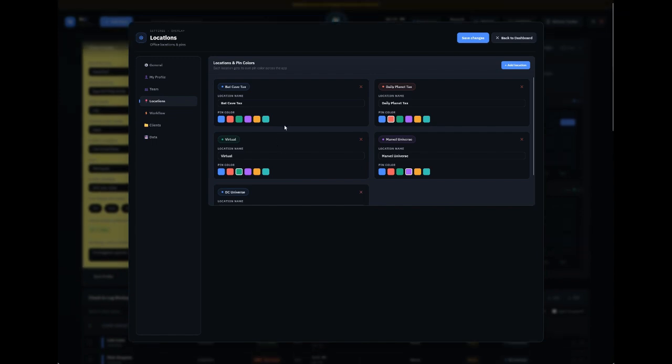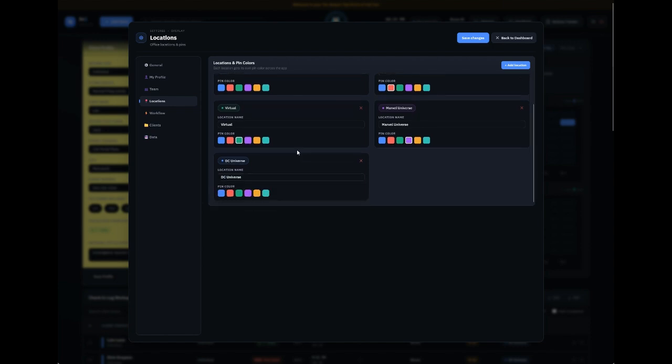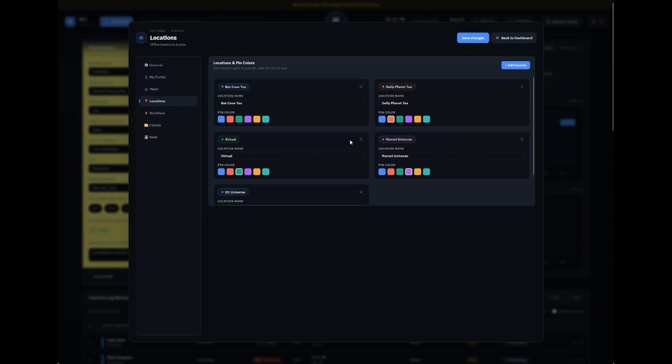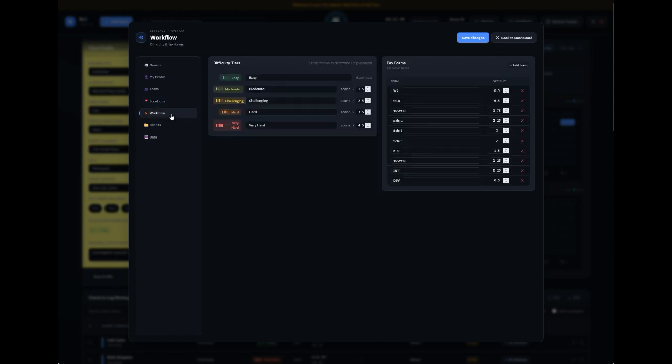If you only have one location, you can just put your one location. Maybe you have one location and you do virtual returns and you want to track those separately. You can set up virtual as a separate location, as we have. In this case, we have 5 tax offices set up.